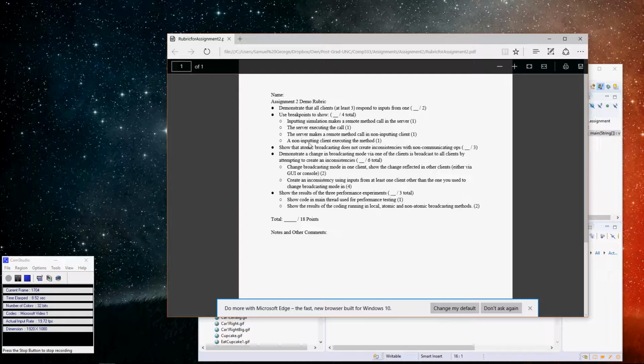In this part, we're going to show that atomic broadcasting does not create inconsistencies. So we're going to show an inconsistency created with non-atomic broadcasting, and then show that atomic broadcasting does not suffer from the same problem. And then we're also going to change the broadcasting modes dynamically and show that there is an inconsistency that can arise when you change the broadcasting modes dynamically.